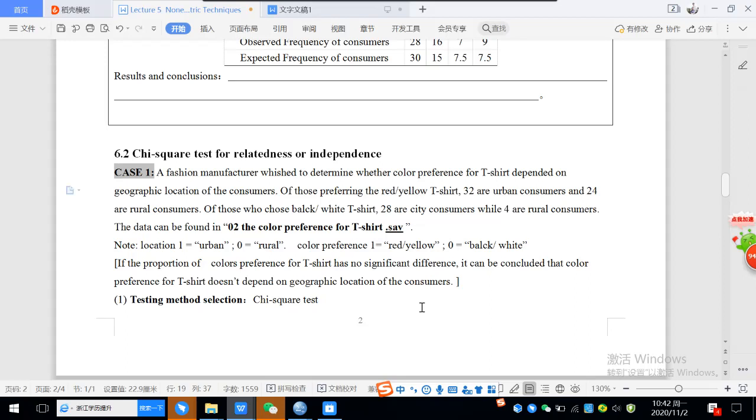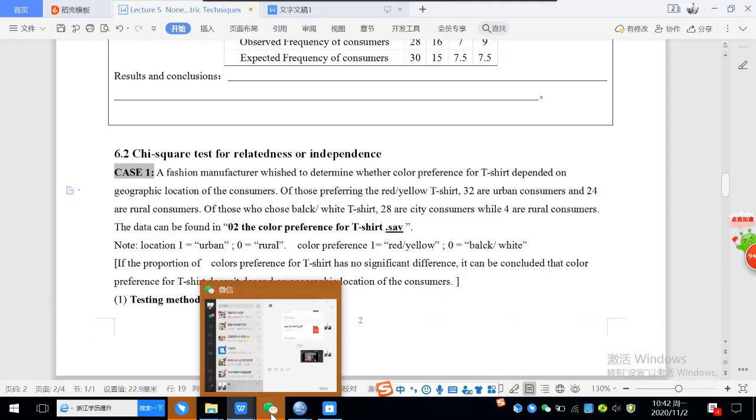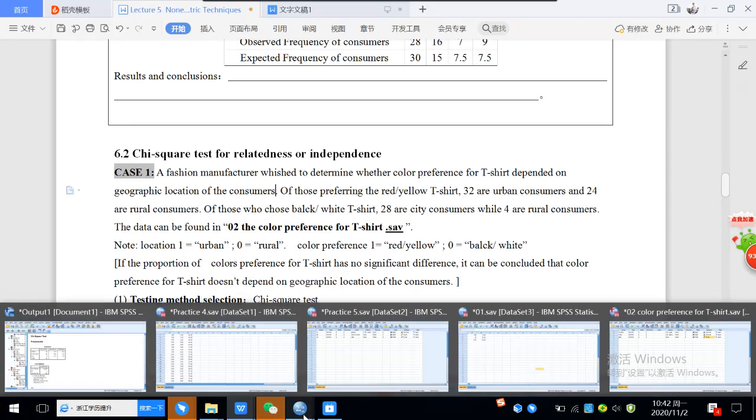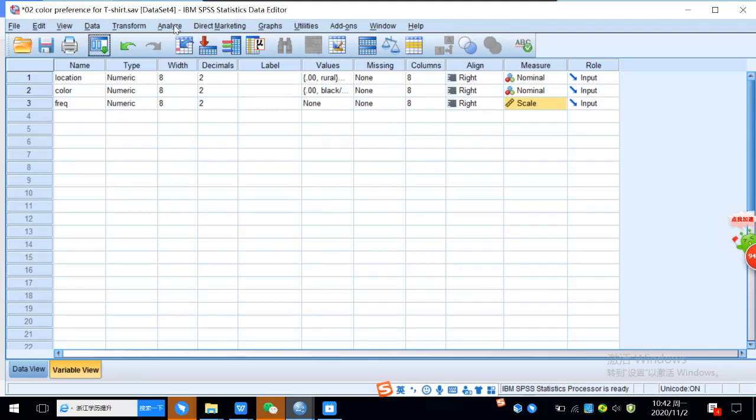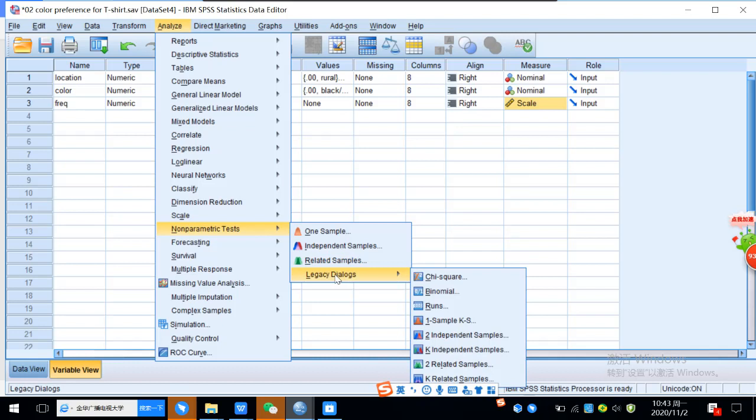Now we will test whether the proportion of color preference of the urban consumers and rural consumers has no significant difference. So here is the hypothesis. We need to use the chi-square test. Analyze here, then nonparametric tests, and the last one, legacy dialogs.